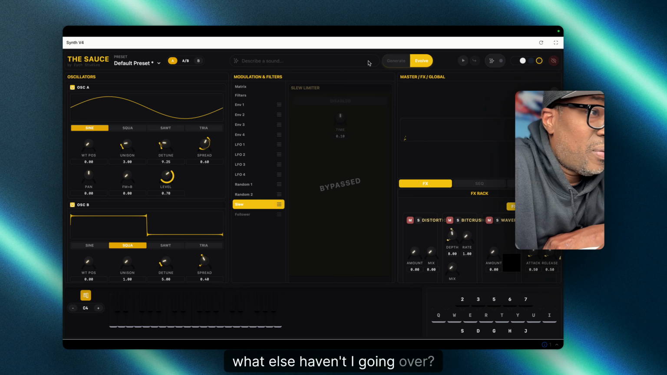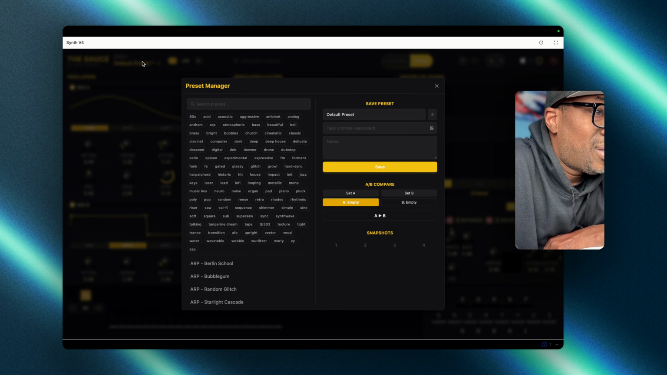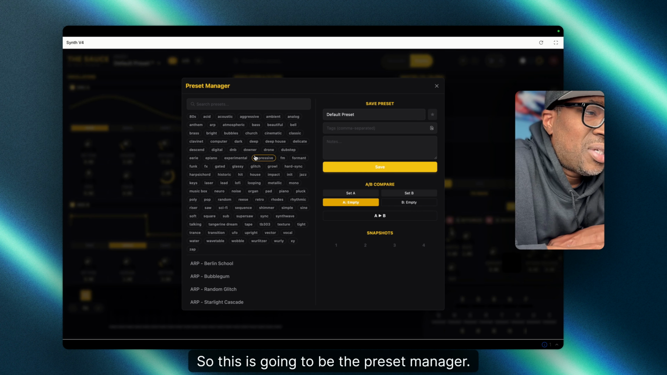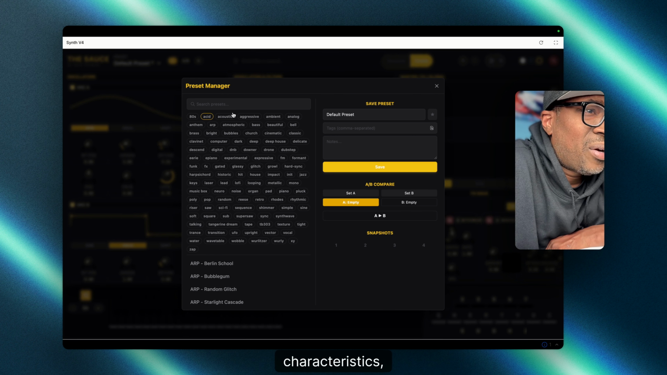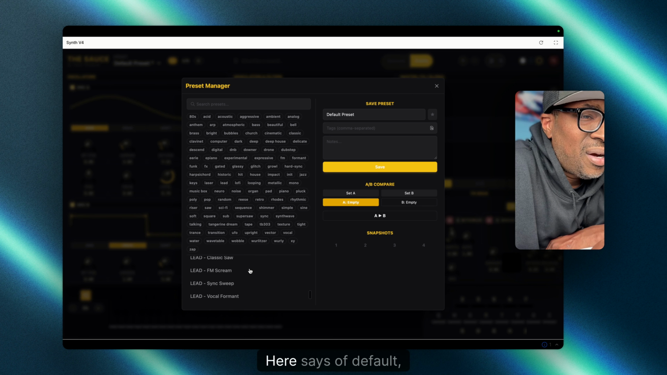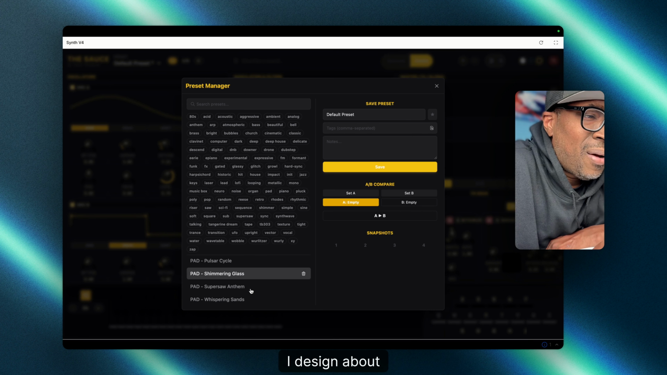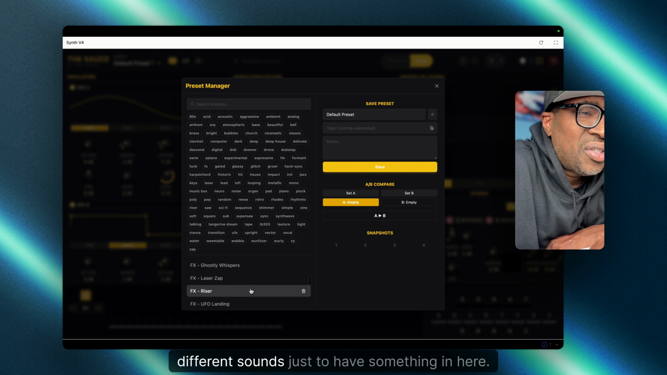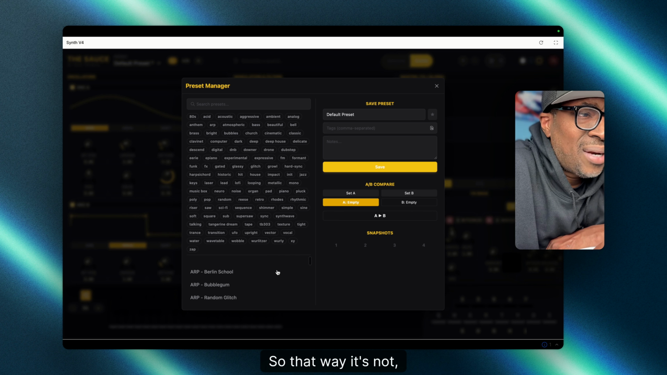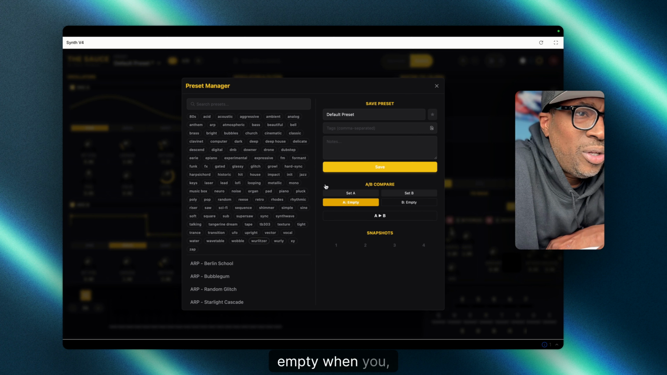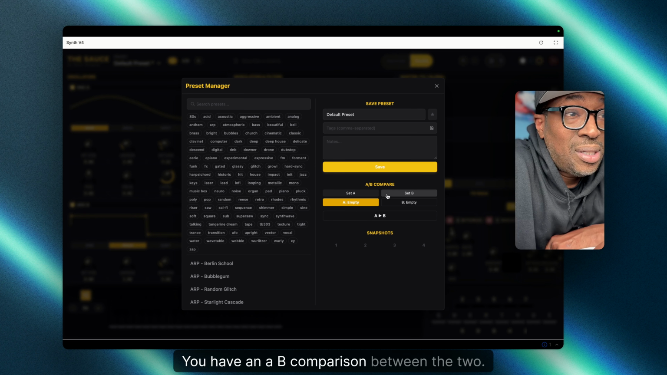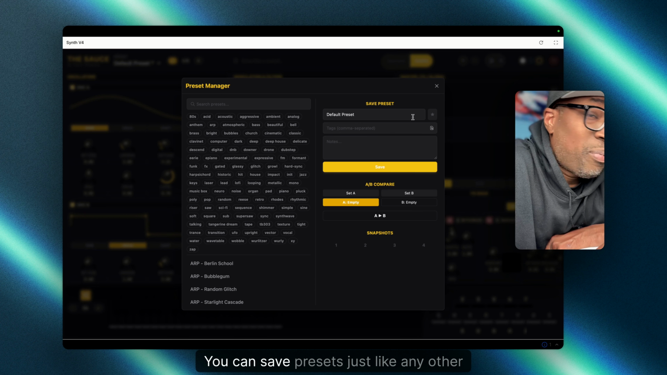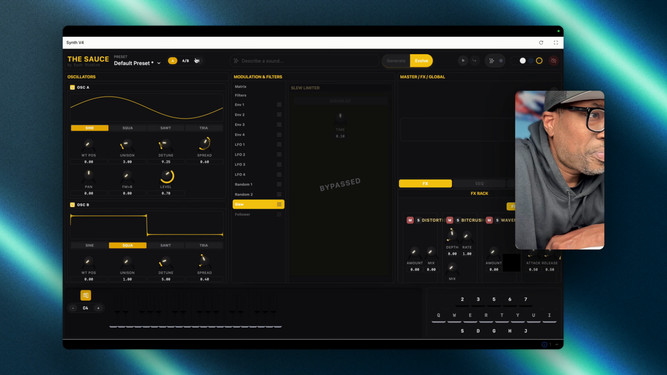What else haven't I gone over? This is the presets. This is going to be the preset manager. This is another thing that I incorporated in the synth. These are going to be your different characteristics, your sound types. These are going to be your preset patches here. As a default, I designed about 50 different sounds just to have something in here, so that it's not empty when you decide to load something up. You have an A/B comparison between the two. You can save presets just like any other synth.